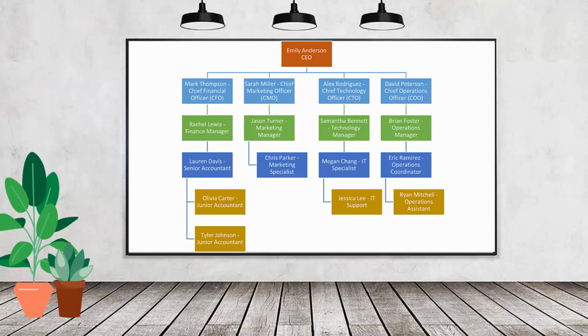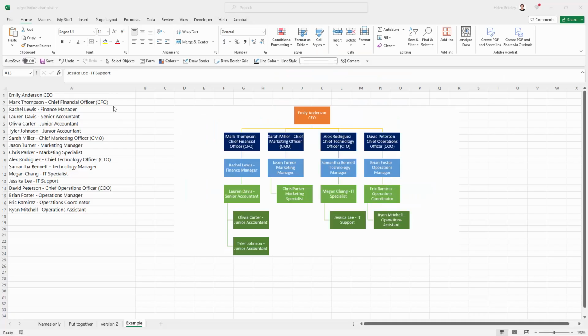Today we're going to create a hierarchical chart, an organizational chart within a spreadsheet in Microsoft Excel, and this is the one we're going to create. Now before we start, I want to show you how I arrange the data so that we can just do this with a copy paste.